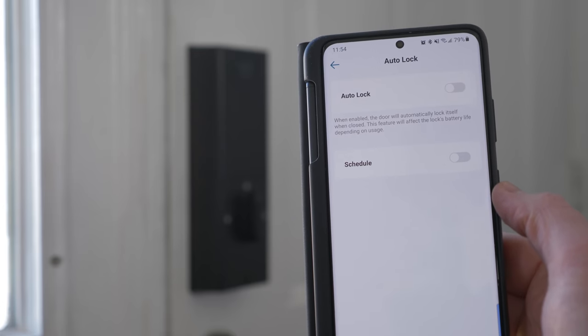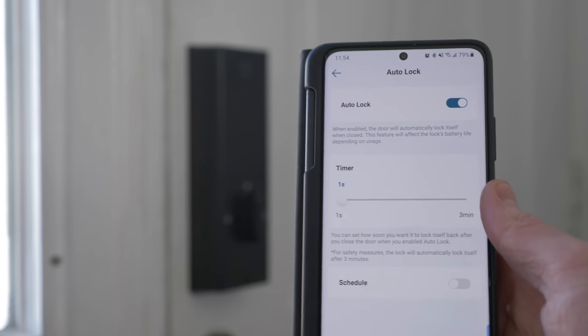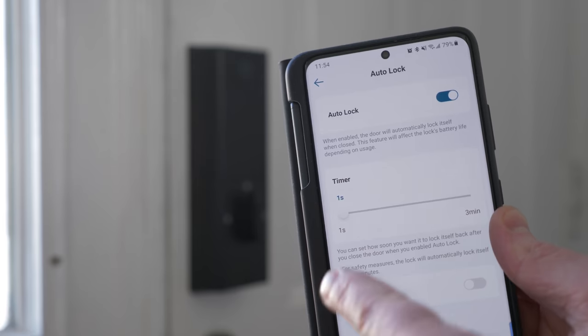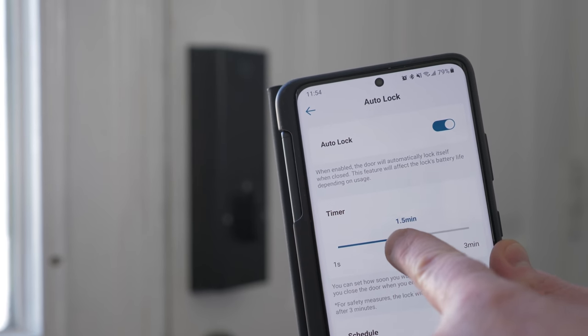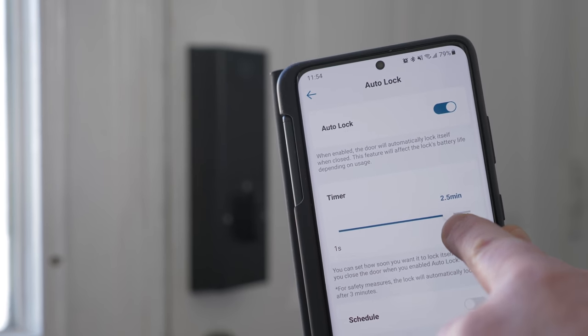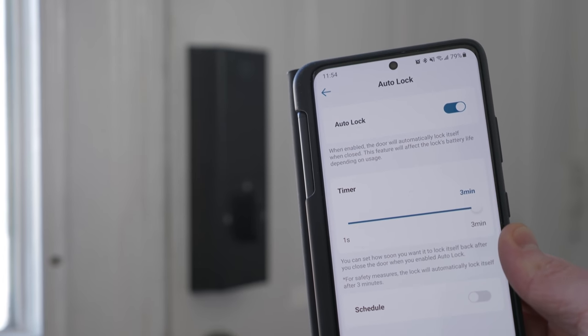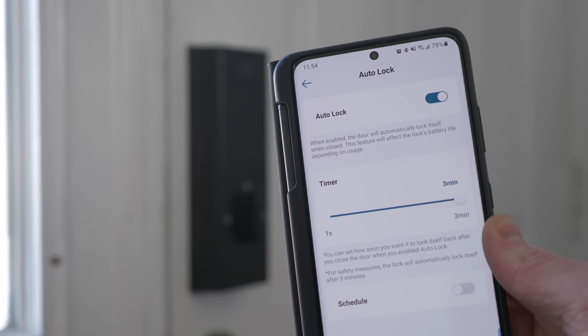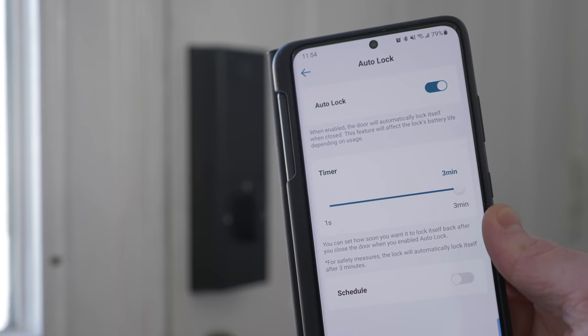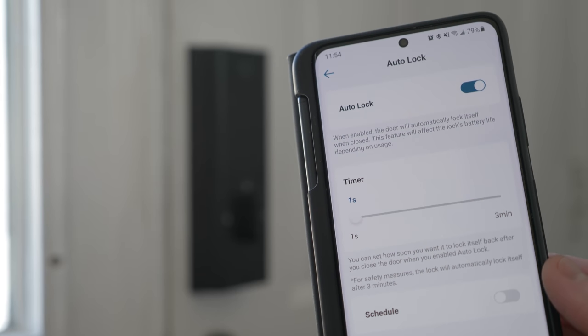So here under auto lock, we have the auto lock time. So when we turn this on, it gives us the option to set 1 second, 30 seconds, 1 minute, 1.5, 2 minutes, 2.5, or 3 minutes. So after you shut the door, it's automatically going to lock after that amount of time. So here, let's set the 1 second auto lock.